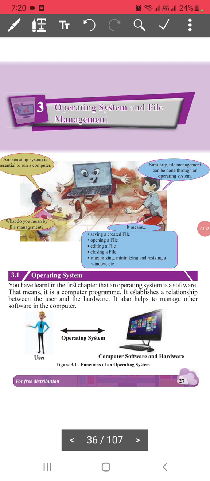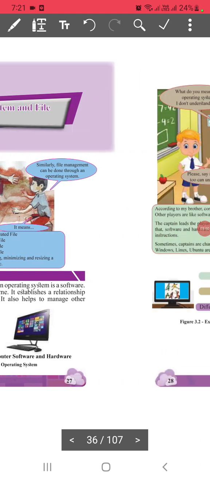So the operating system is what connects the user to the hardware. User, operating system, computer software and hardware. It also helps to manage other software in the computer. It establishes a relationship between the user and hardware. Hardware means the parts of the computer. So I am the user and there is the hardware, and I am going to do something. So it is establishing a relationship between the user and the hardware.